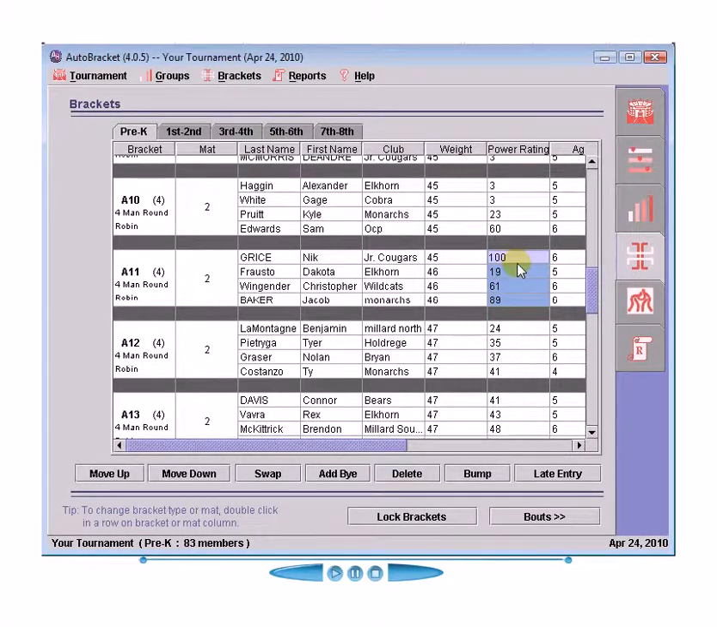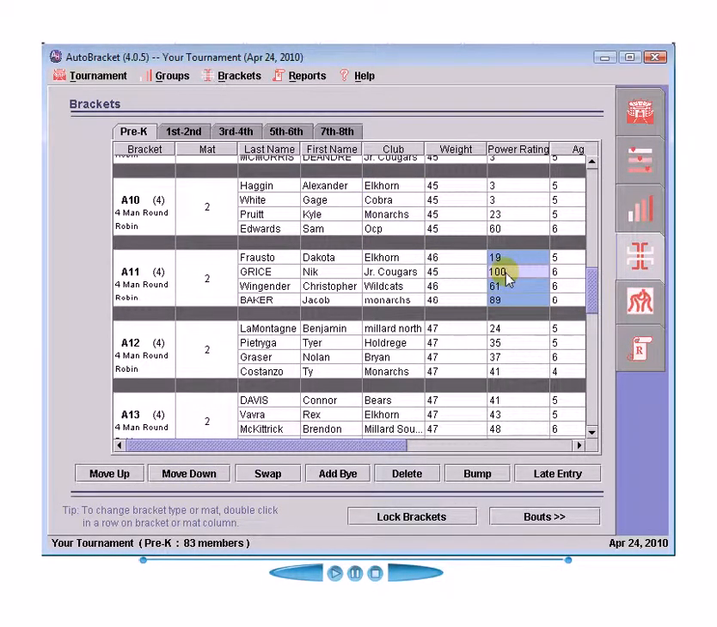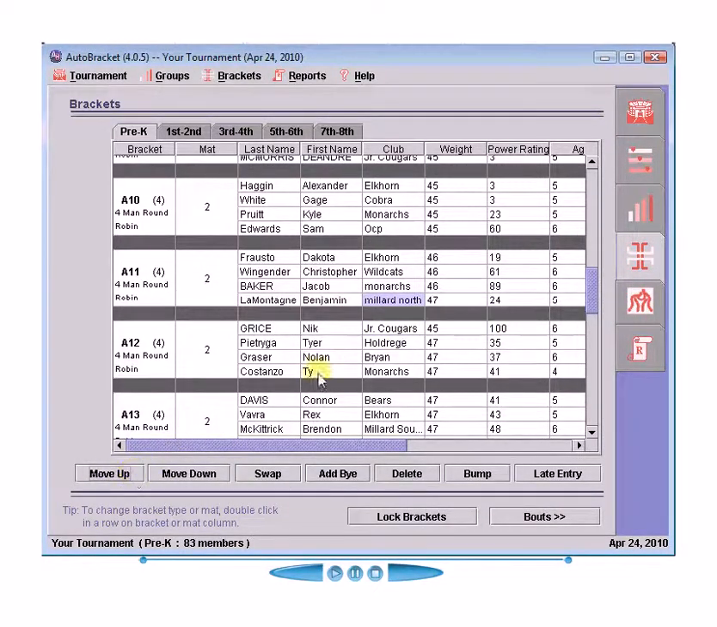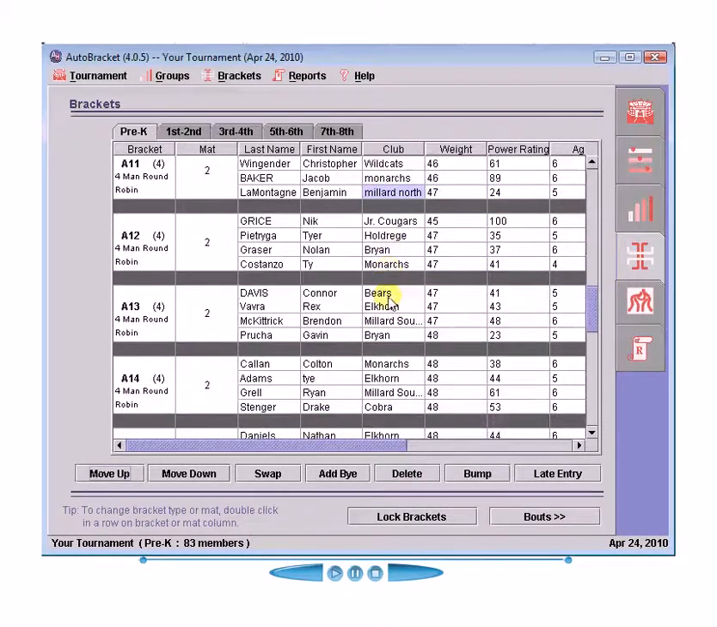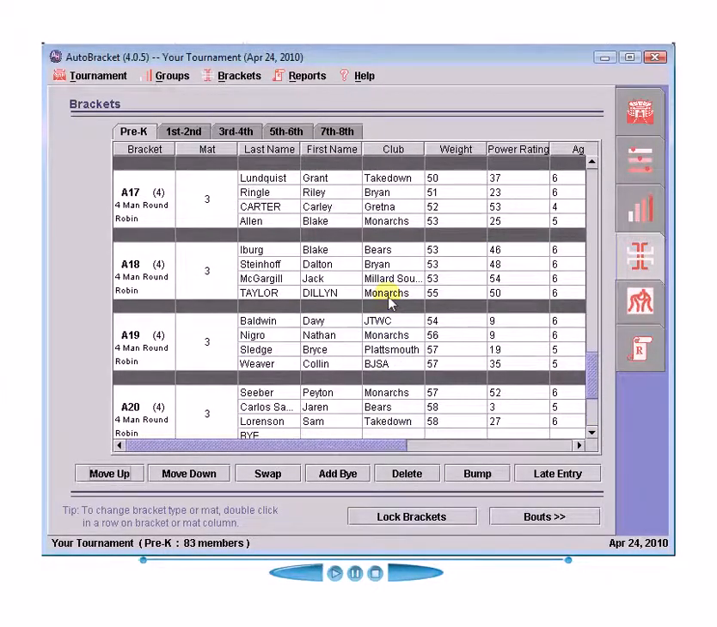Here I have my 100 power rating, which is the best kid in this group, against a 19. So the 19 would probably work better up here with these wrestlers. I'll move him up, which again shows me I shouldn't probably do that, so I'm not going to do that. The 100 I'm going to bring down here with these guys, and I'll bring a lower power rating up, and that fixes those problems. At this point, these brackets are ready to print.